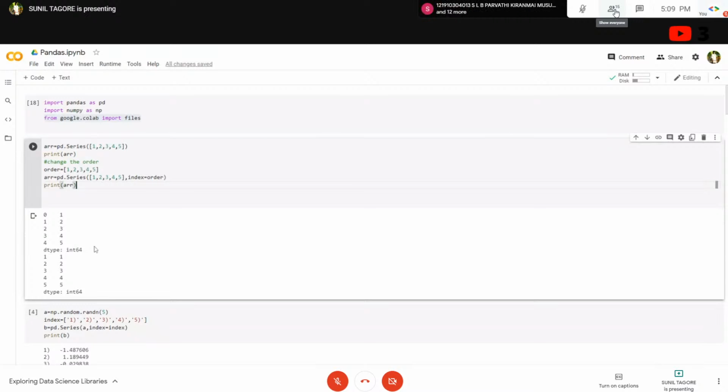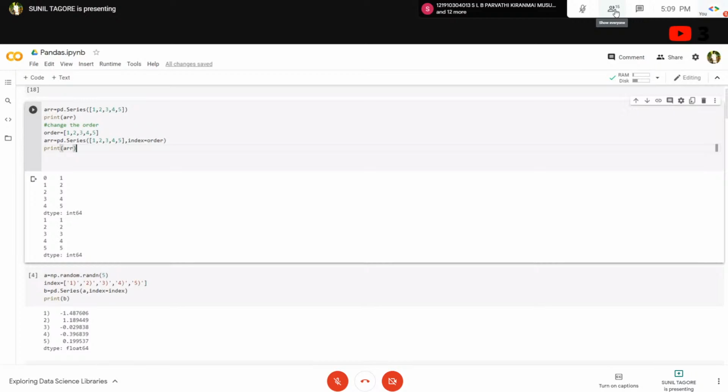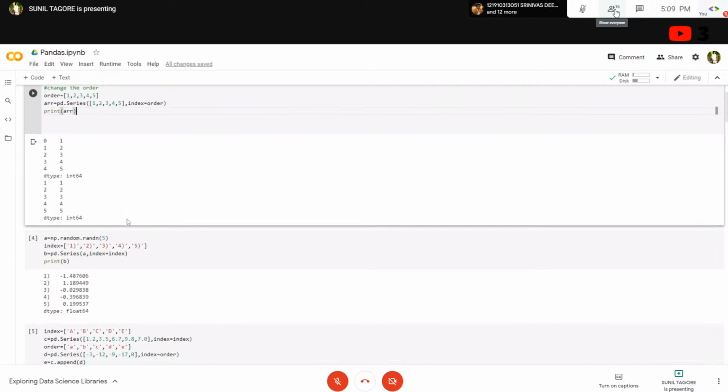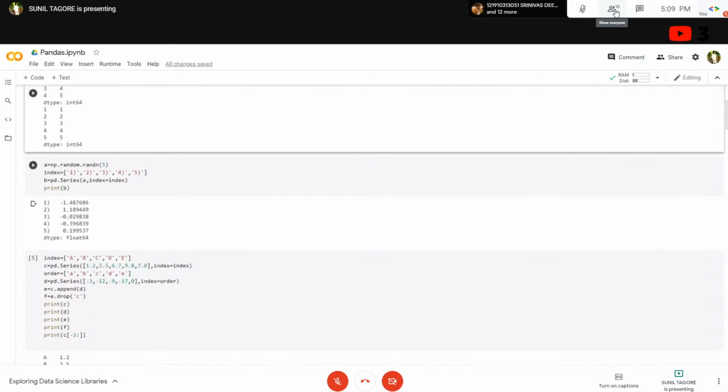Now, as you see in the before one, the output data type is int64, and it starts from 0 up to 4. Once I change the order, you can see the order is changed, starting from 1, 1, 2, 3, 4, 5. Next, you can also take the index as strings.